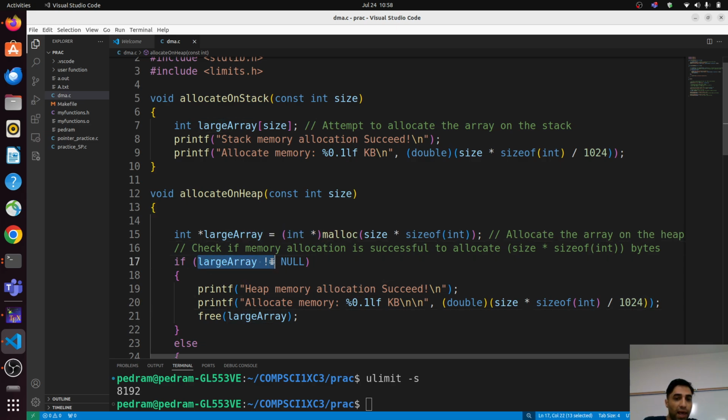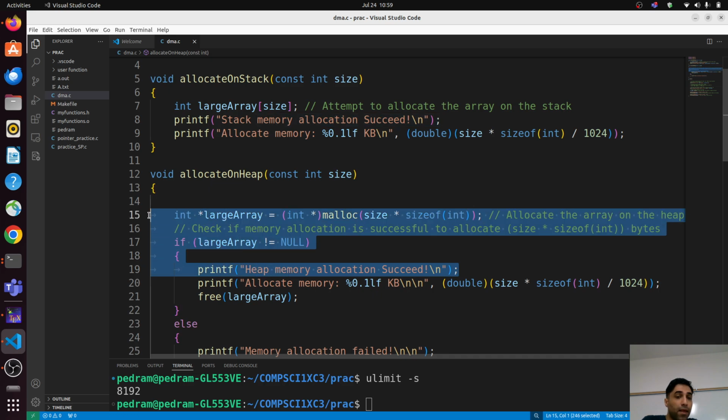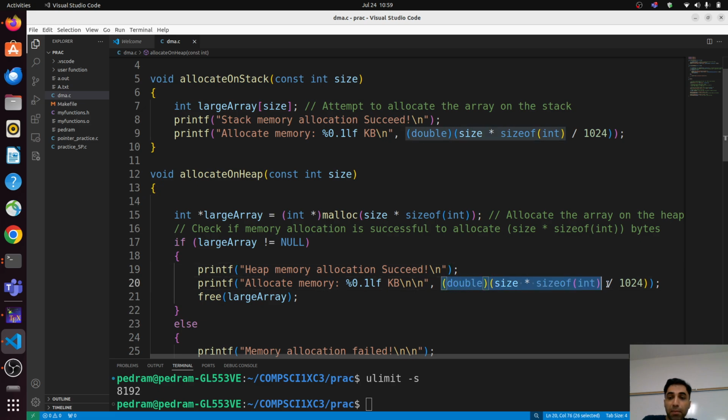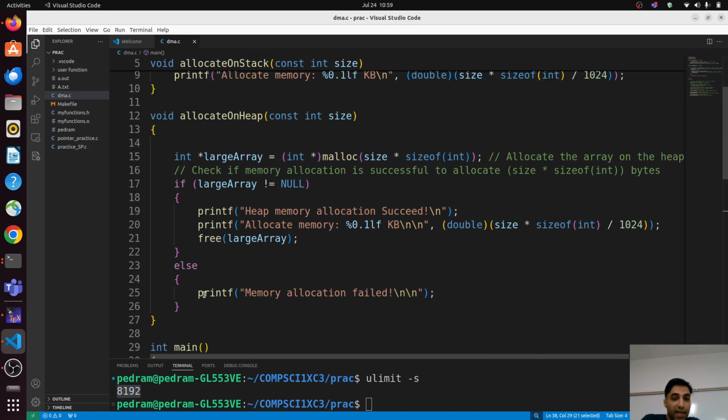And then I'm going to say, okay, if it is not equal to null, it means it does exist. The memory allocation was successful. Then print this message saying memory allocation on heap was successful, which I expect to be successful because I have gigabytes. Right now I'm just talking about 8 megabytes of memory. Then print the size of the memory which is taken here, also telling me how much it's going to take, in this case 8 megabytes, or in kilobytes, this number. I expect to see something like this because I already did the calculation here. And if it's not successful, just tell me memory allocation failed, which is not going to happen.